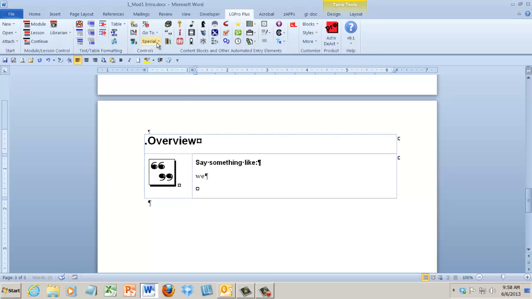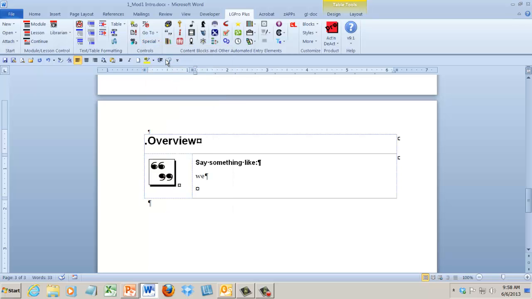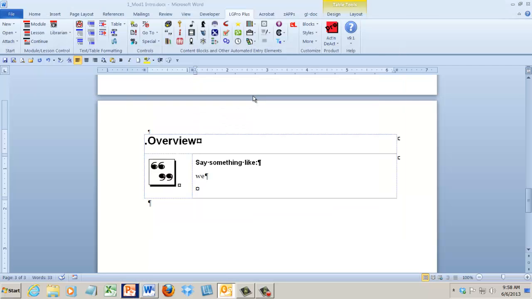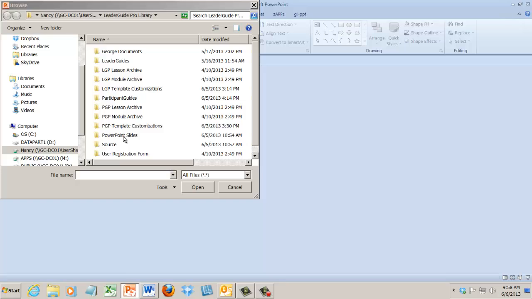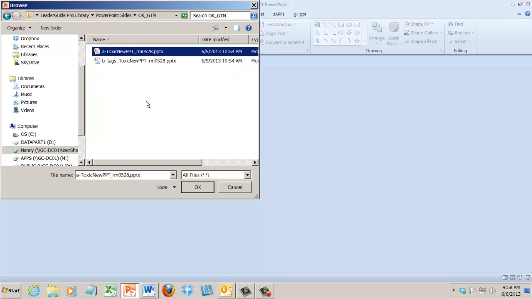But the other nice thing I can do here is, if this is a slide-driven presentation, I could go here to Special, Slide Images, Add or Replace, and I could go get a slide file. I don't have any open right now, so I could browse and go into my Windows Explorer, and I could go get a slide file and bring it in. So here's one. Let's take this one.